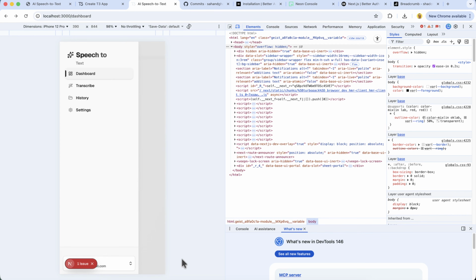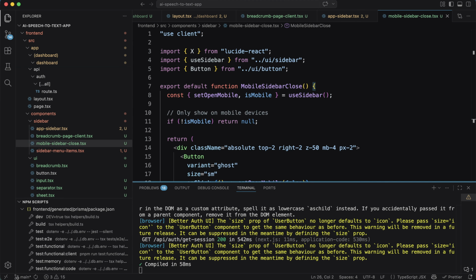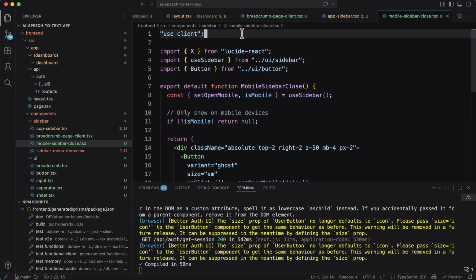We need a new component specifically for mobile users. This component will display a close icon button, allowing users to easily close the sidebar. Navigate back to Visual Studio Code and create a new React functional component. This component must be client-side to handle user interactions.